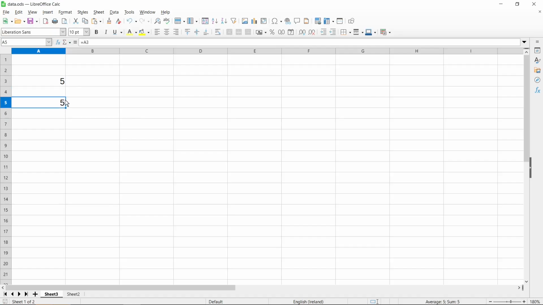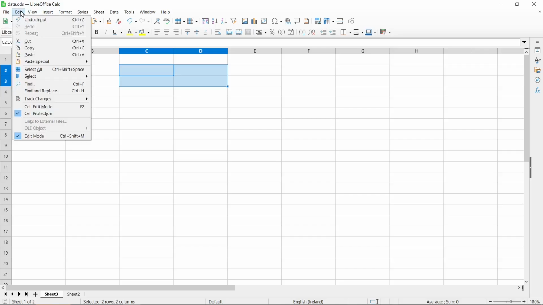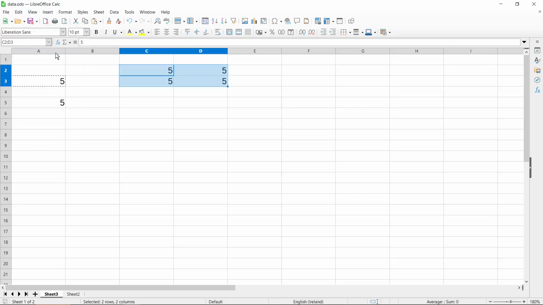I typed the formula here because there is a simple difference between each situation. So first, we will try the situation where we have a simple number here. I press Ctrl C to copy it, and then I need to select the area where I want to paste the number. For example, I will select this area, and now I go to Edit and click Paste. As you see, it has been successfully pasted here.